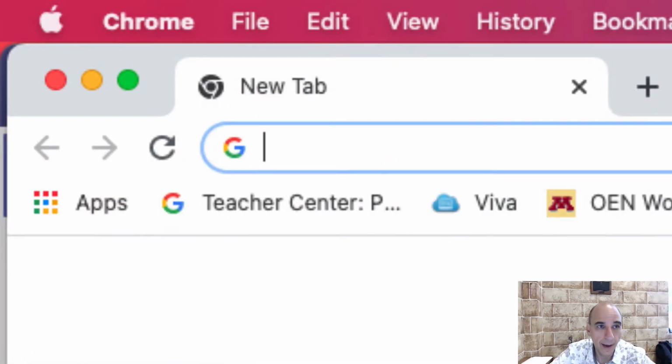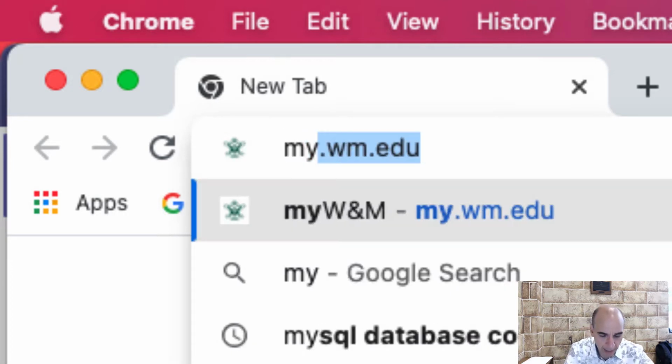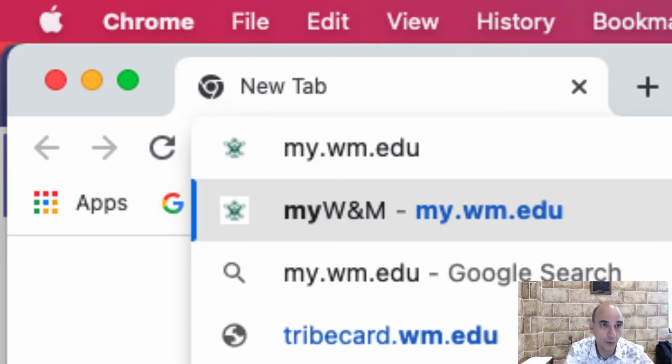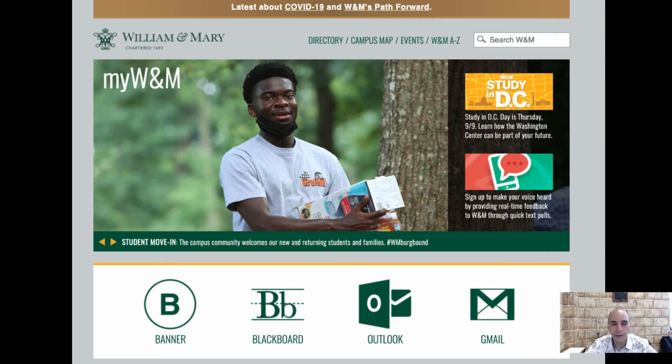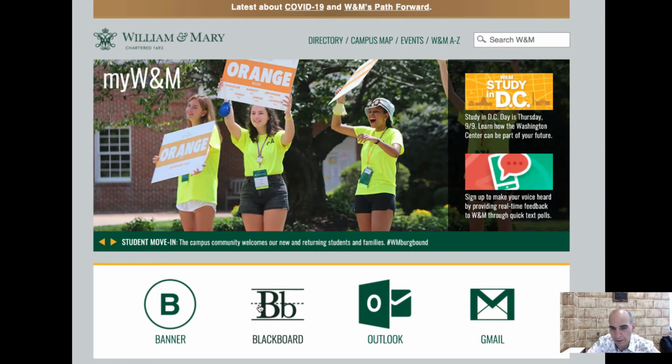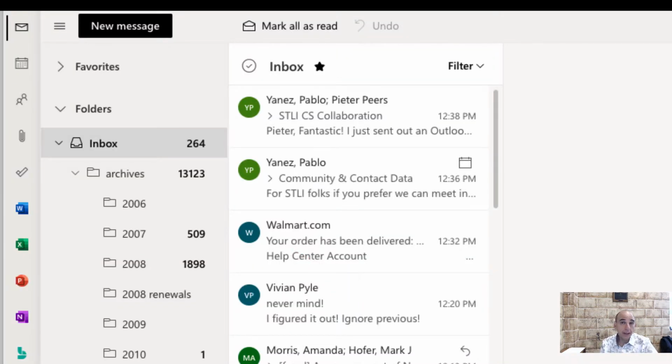So here I am in a web browser, and I'm just going to go to my.wm.edu. So once you're here, you'll notice that I've got some options here in the middle of the page: Banner, Blackboard, and Outlook. Outlook is one of them. I'm going to choose Outlook here. Now you may need to log in. As you can see, I'm already logged in.